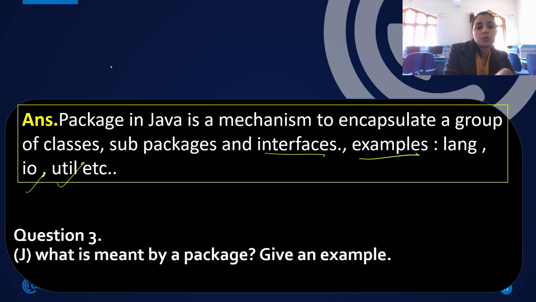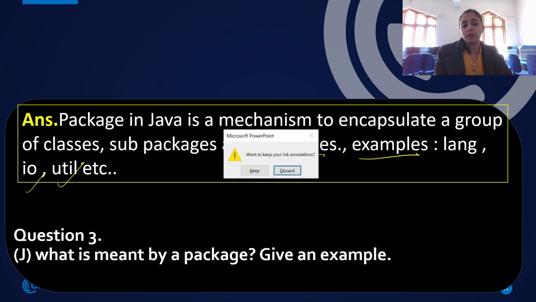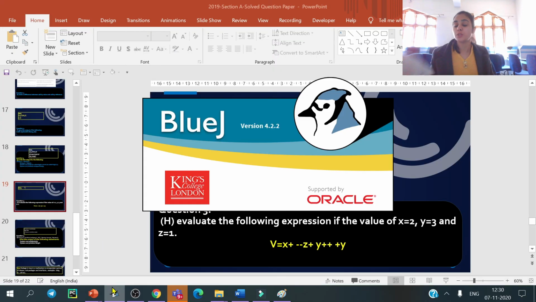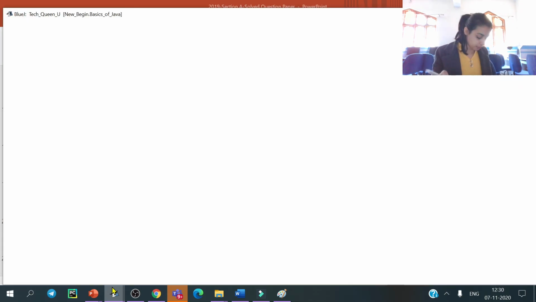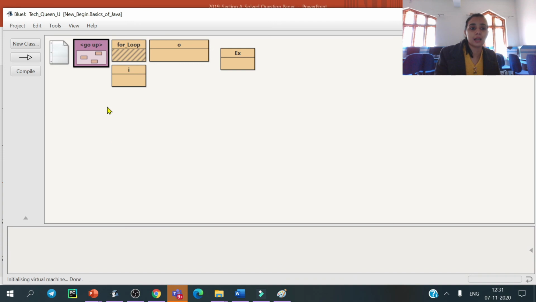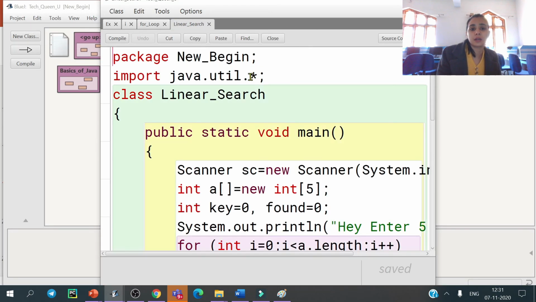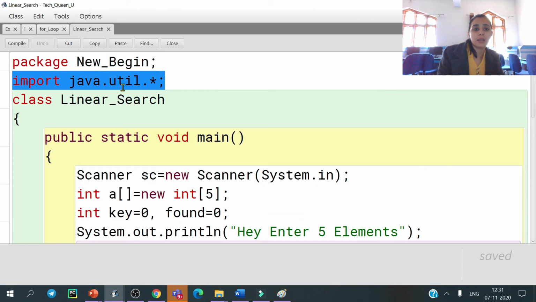You have used actually, like if I'm showing you in BlueJ, you have imported the util package, io package, right? Because when you are working with the Scanner class, you are importing the package there. Yeah, of course, see there, that is our util package. Why am I importing this package? Because this Scanner class is inside this, so without that we cannot use it.